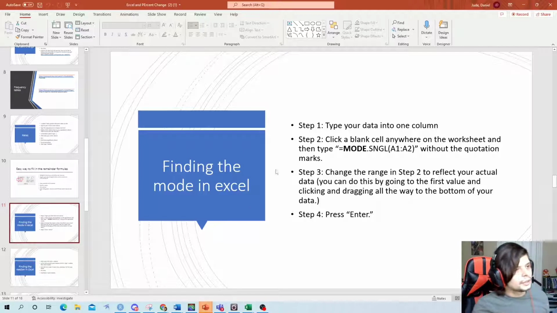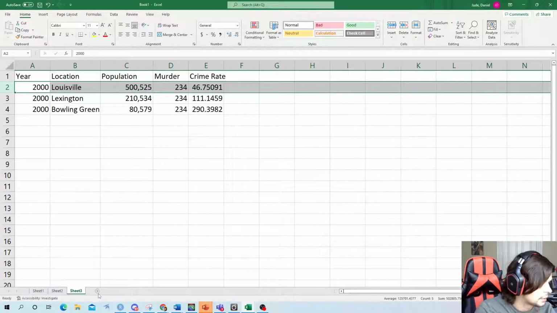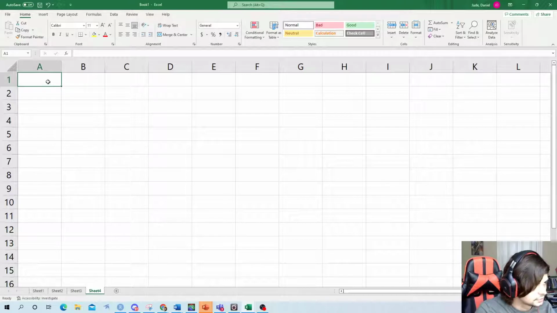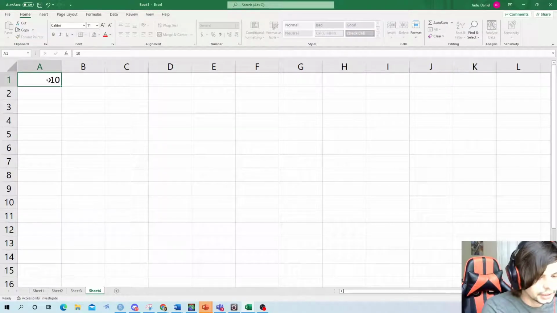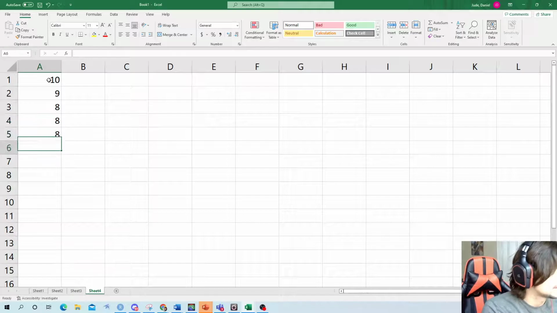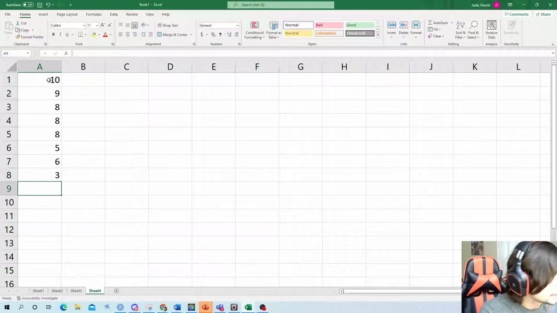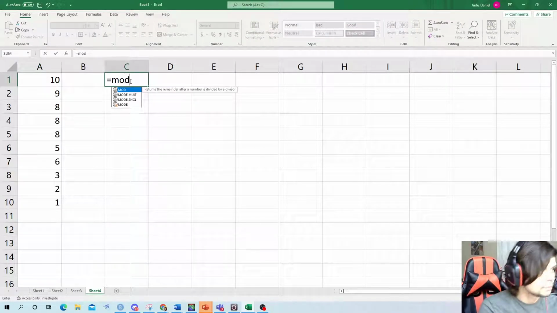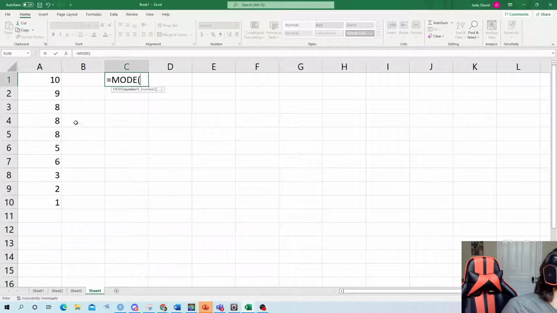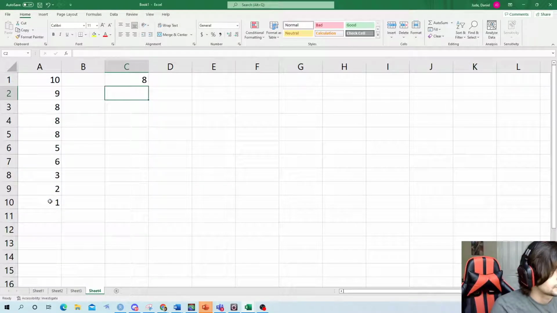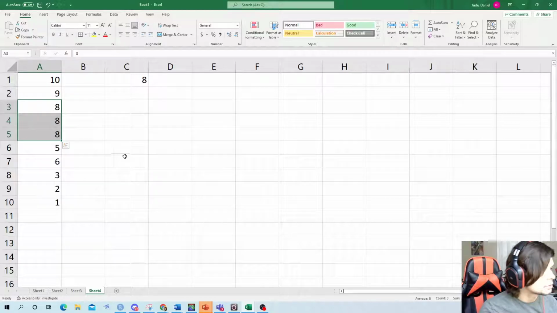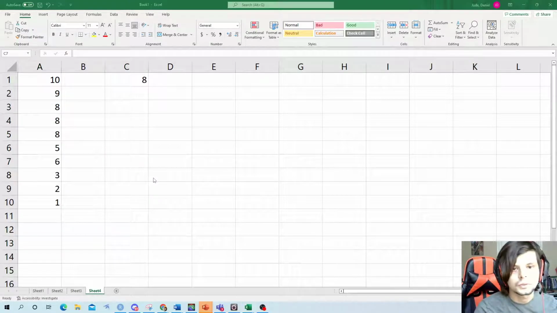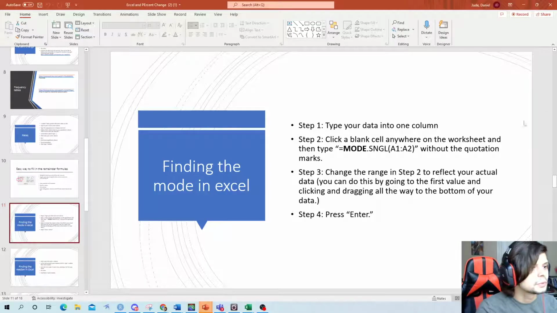Finding the mode in Excel. Alright, let's go ahead and find the mode. Now I'm just going to operate off a single data set. 10, 9, 8, 8, 8, 5, 6, 3, 2, 1. Okay. In order to find the mode, we're just going to do simple equal mode. See that little triangle there? Highlight that. Done. The mode's at 8. And see, 8 took place the most. That is finished. So let's move forward.